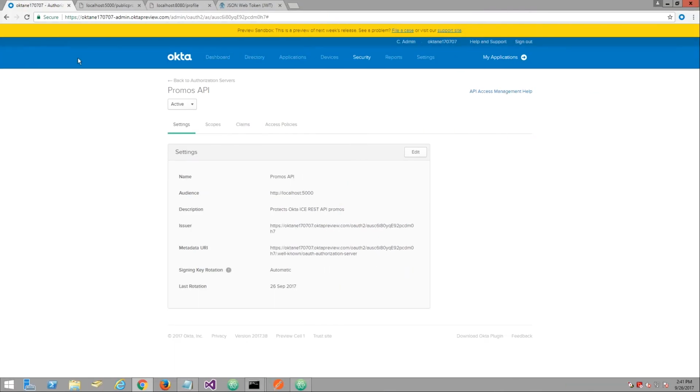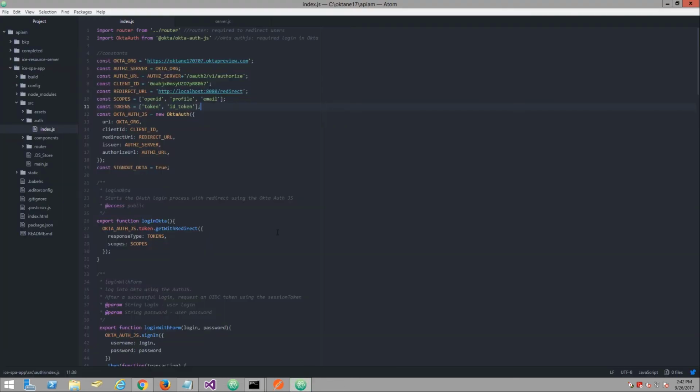Here we are back to my environment. Just to recap, the API is protected. The /promo/premium requires a token with promos read, and this token must be issued by our authorization server, Promos API. The only thing is that our UI is not aware of this yet, so we need to modify the code in Promos UI to ask for tokens and scopes in our new issuer, the API Access Management, and ask for the promos read scope in order to read the premium promos. Let's change the code in the Promos UI to make this work.